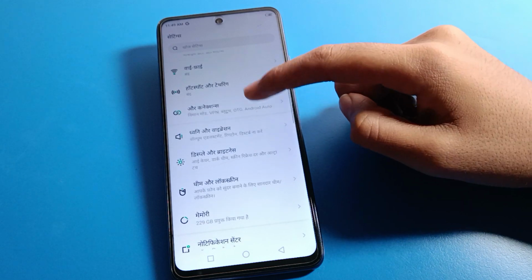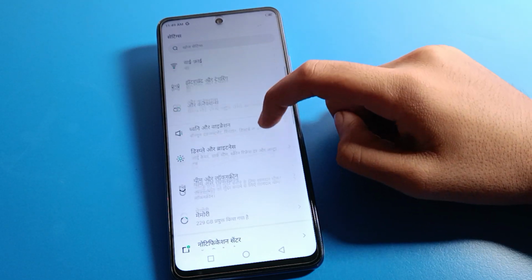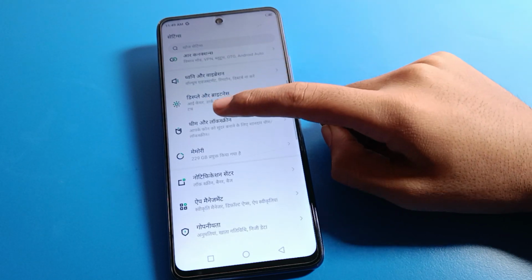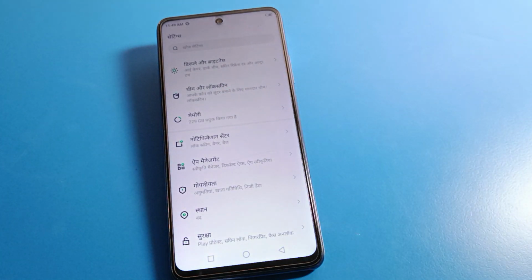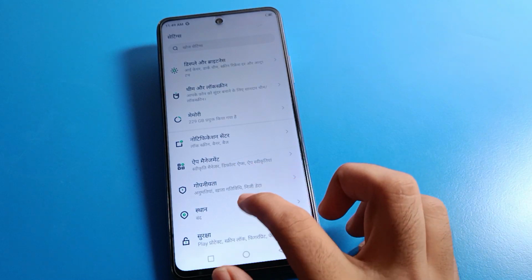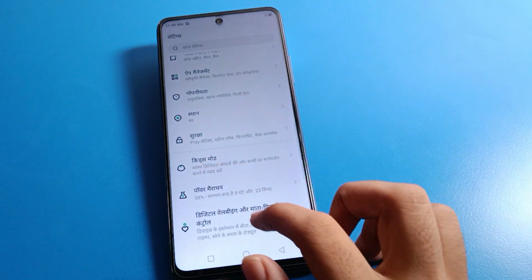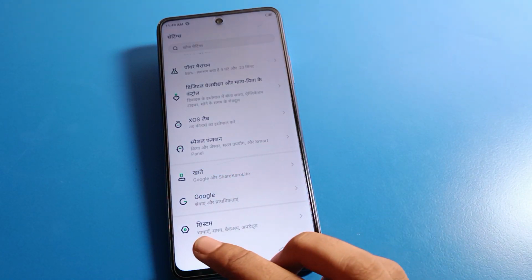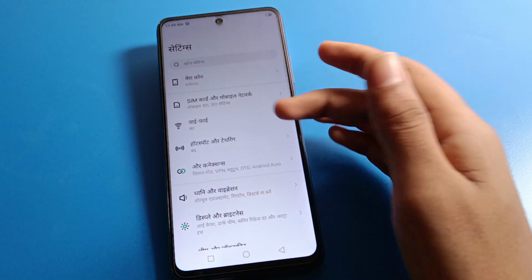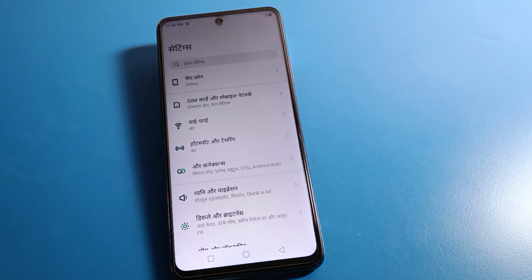Wi-Fi, hotspot, connection, vibration, display, brightness setting, theme, lock screen, memory, notification center, app management setting, kids mode setting, power setting, special function setting, system setting. So friends, you can use Hindi language on your Infinix mobile.